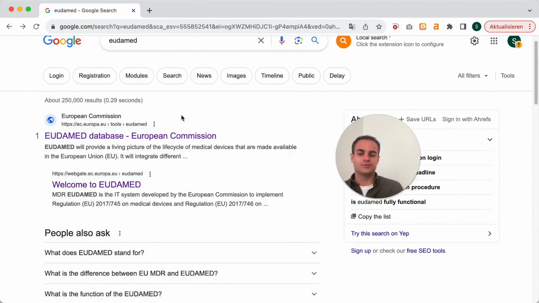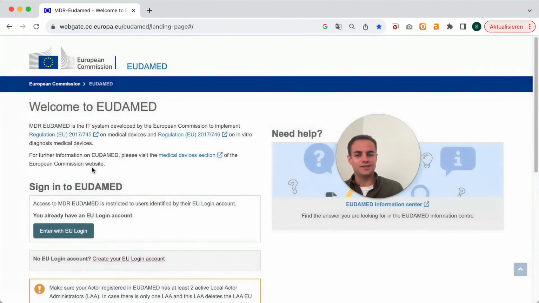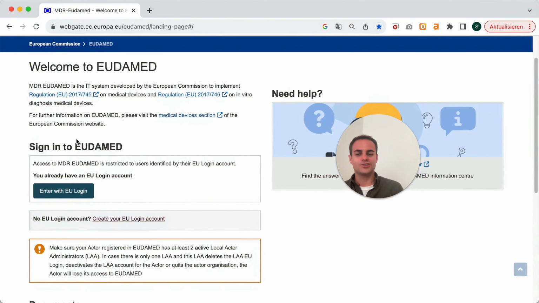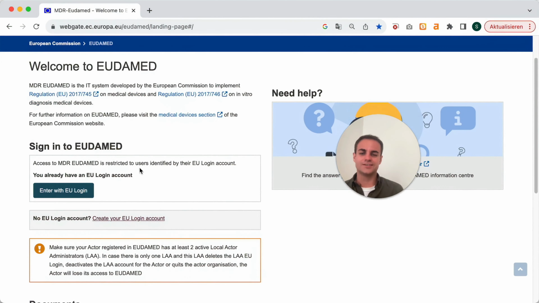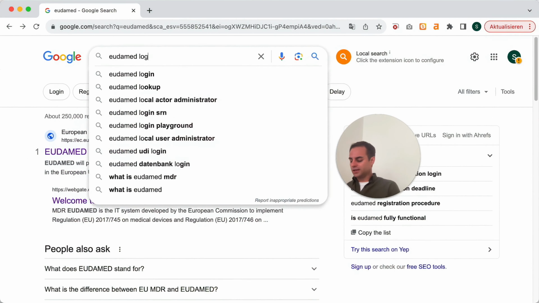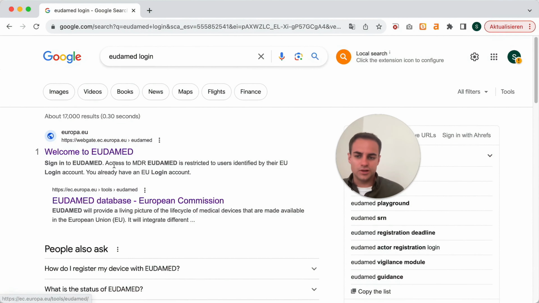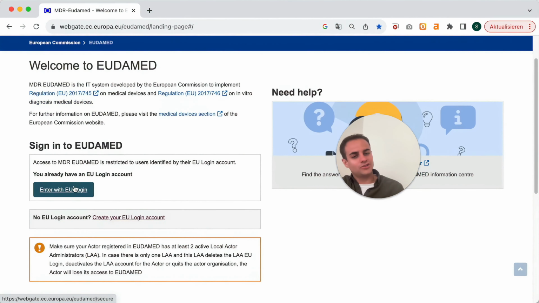So when you go to Google and go to the second entry, welcome to UDAMED, then you actually have a way to sign in to UDAMED. I don't know why those two pages are not connected, but you have to Google it separately. Sometimes it also doesn't show up. Then you can just Google UDAMED login, and then you will also arrive at this welcome to UDAMED page where you can actually log in.